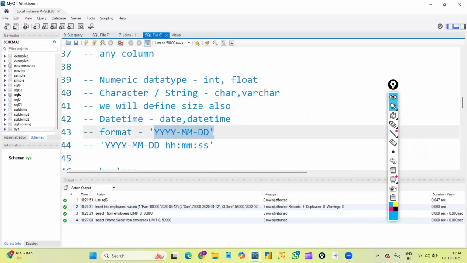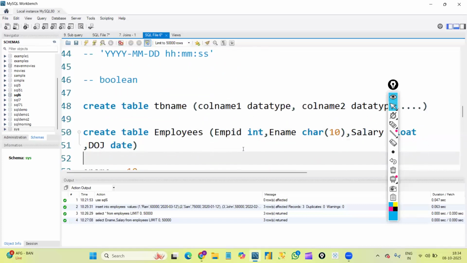First year, then month, then date. Year, month, date, hour, minutes, and seconds for date time. Okay. Any other format, if you use, it will throw us error.